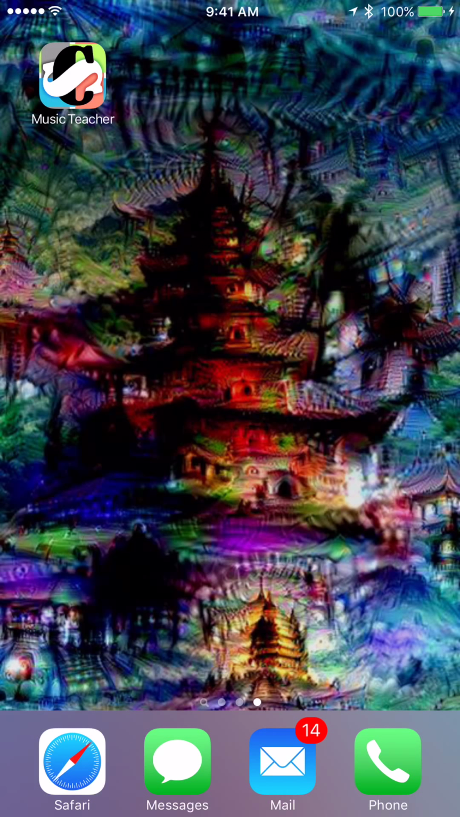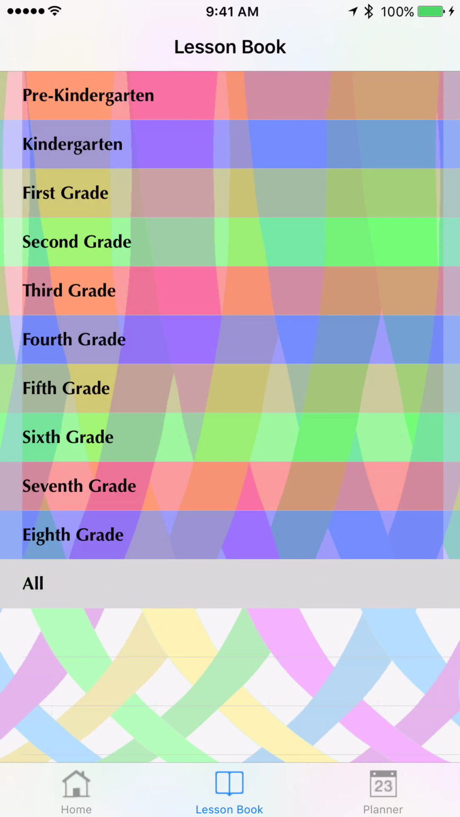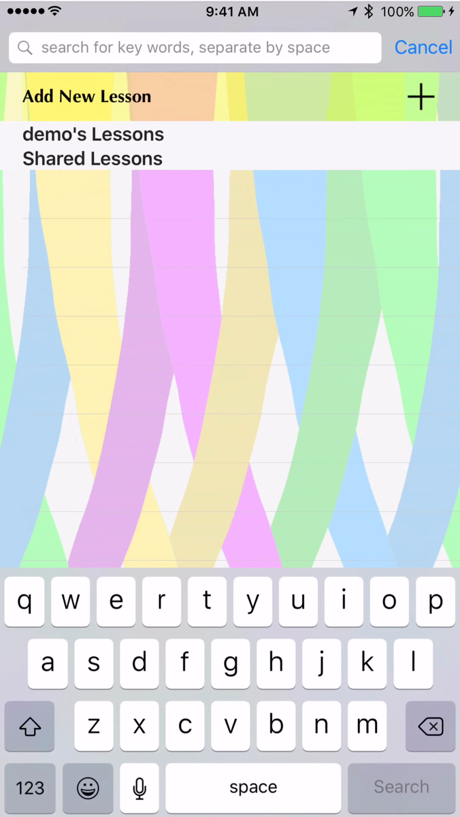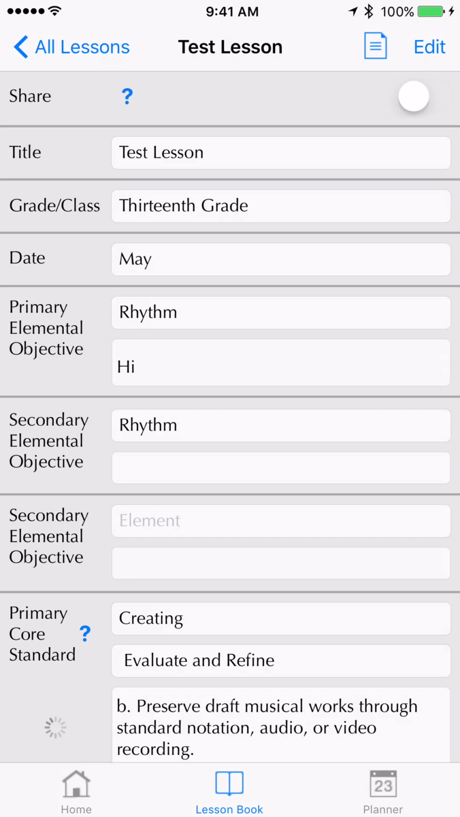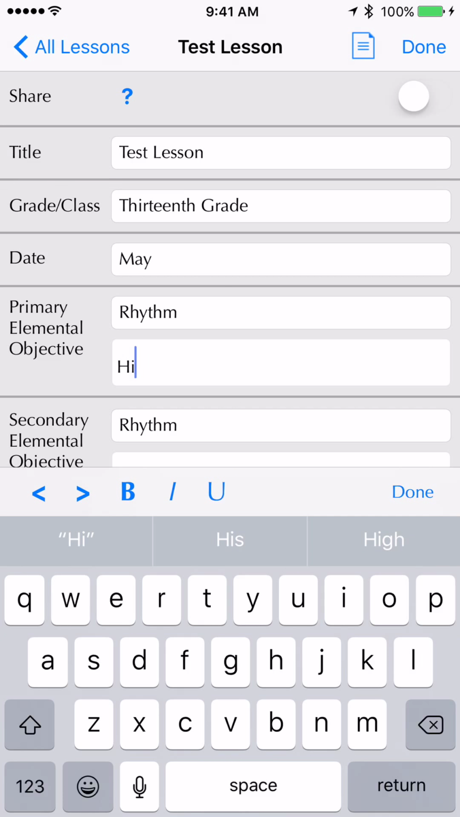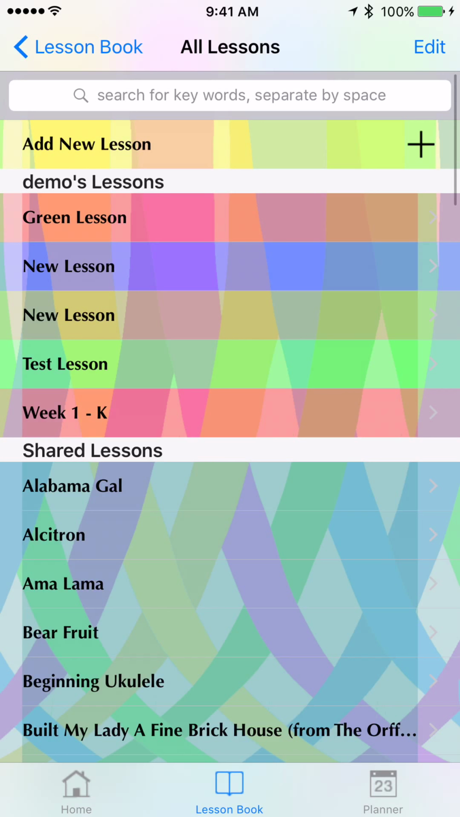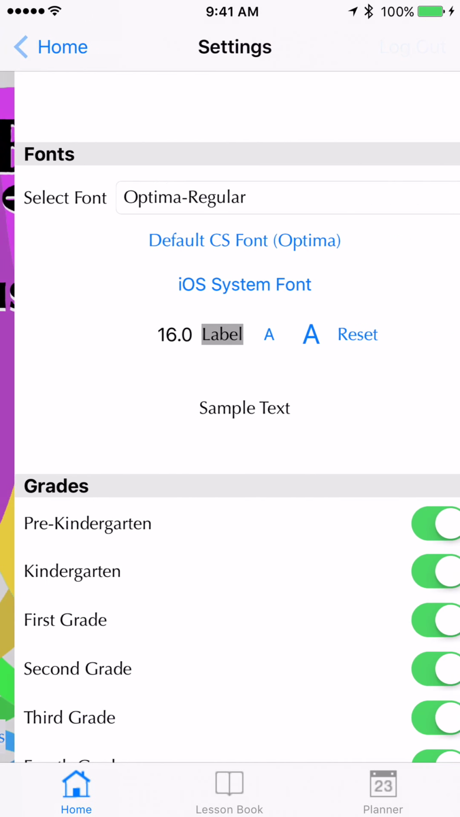I'm going to show you the new features in Creative Sequence Music Teacher version 2. In the previous video, please check that out, we showed the lesson book, which is this center tab at the bottom, where you can organize lessons by grade, search for key words, and inside the lessons use a lot of drop-down menus to really speed things up. So check that out. But the new feature we're going to show you is the planner, which is the bottom right tab. But before I go to that, I'm going to go to settings real quick.